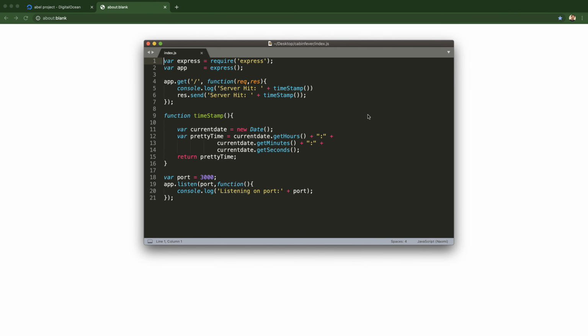As you can see here, I have a very simple server, extremely simple. The only thing it does is return a timestamp. And I've gone ahead and created a Docker container. That is, I've created a Dockerfile and uploaded that to Docker Hub.